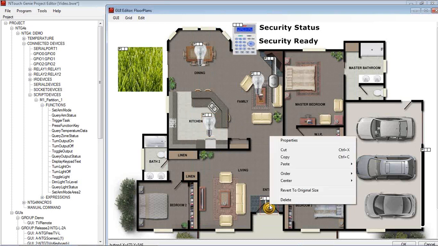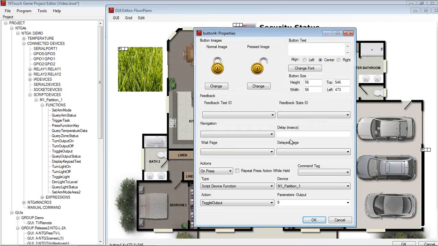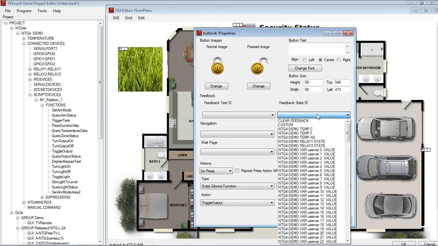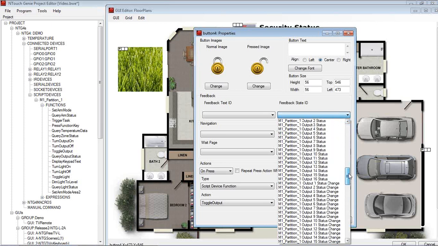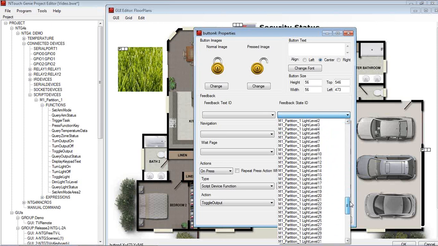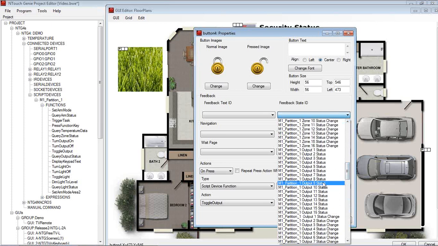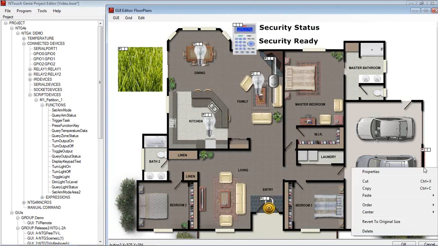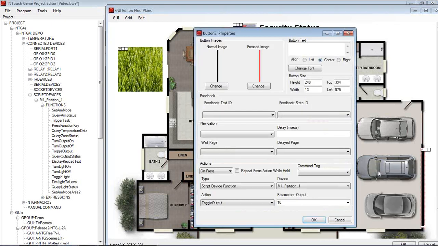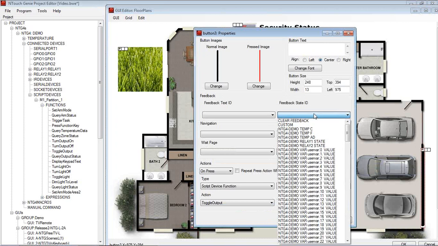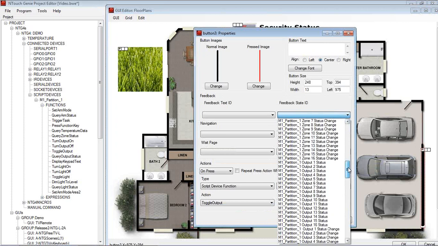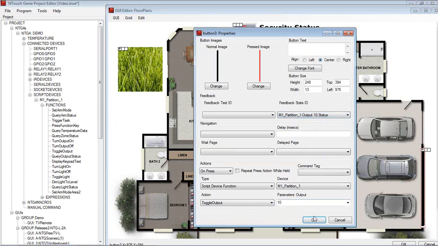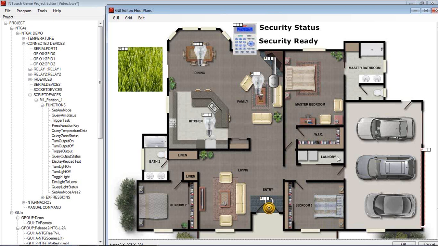We go to the front door. We go to properties for that. It's light number 9. So we want the feedback for output 9. And the last one on our demonstration here is output 10. Okay, so we've assigned all those.